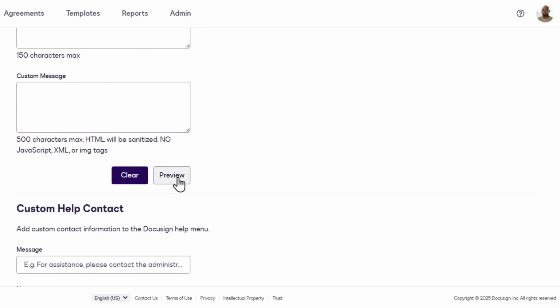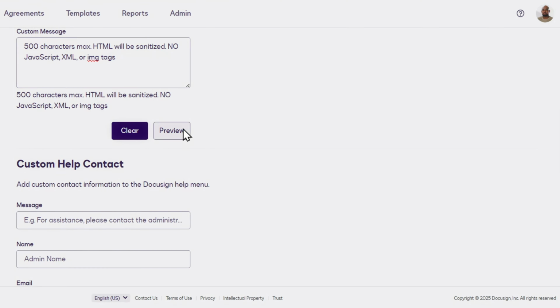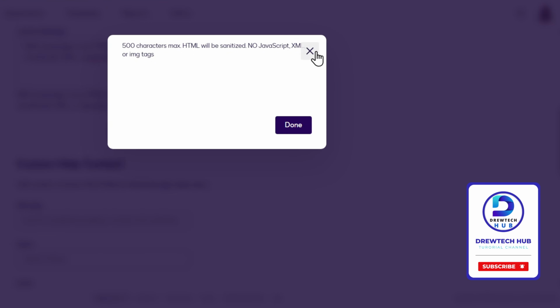And once you add it in, you can quickly click preview. So what I'm going to do, I'm going to just quickly add just this text right here and just do a preview, and you're going to see a preview of what that looks like right here.